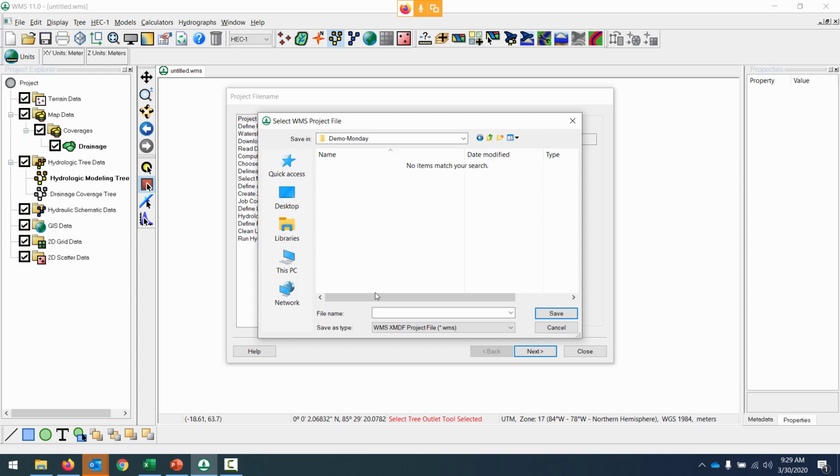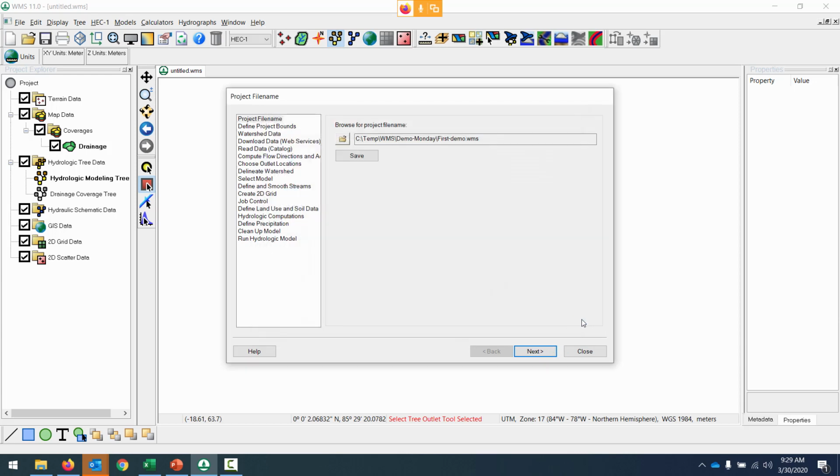So I'm creating a subfolder and then saving this, which is always a good idea because occasionally the program crashes. It's increasingly stable, but not 100%. So you have to actually click the save button here to make sure that it actually saves that file.